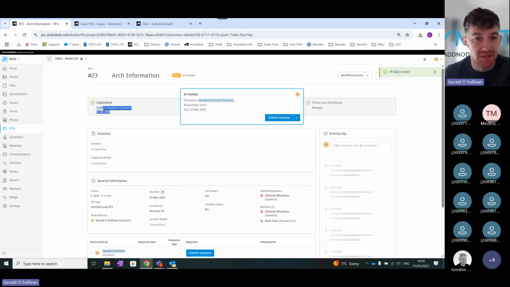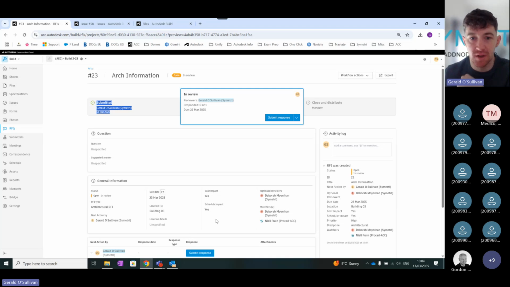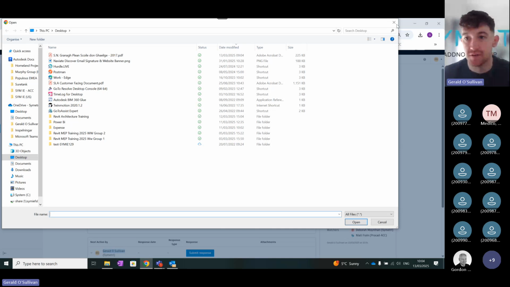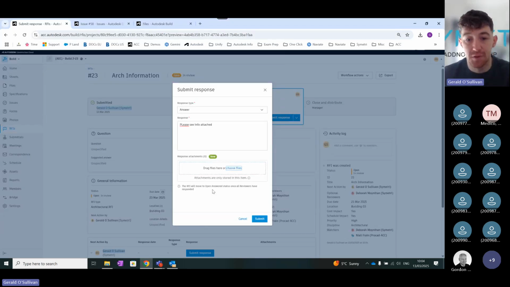And again, you can see it skips the managerial process because I created it and I'm the manager. And then you can see again that the reviewer needs to submit a response. So they can go submit response. They can see, please see information attached. And then they can choose the files that they want. So you can upload from your own area, and you can submit that. So you can upload your elements from your own computer. So I can go submit response.